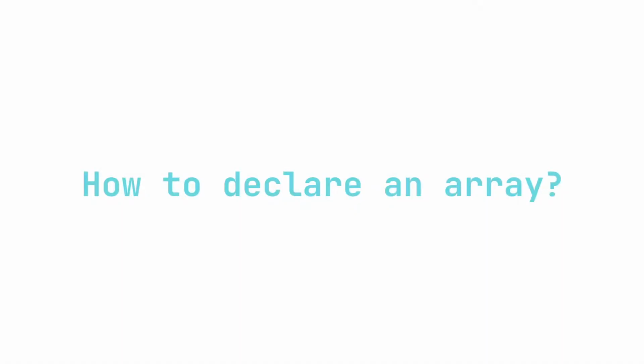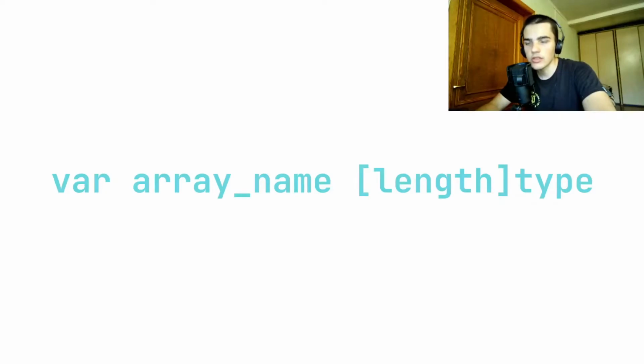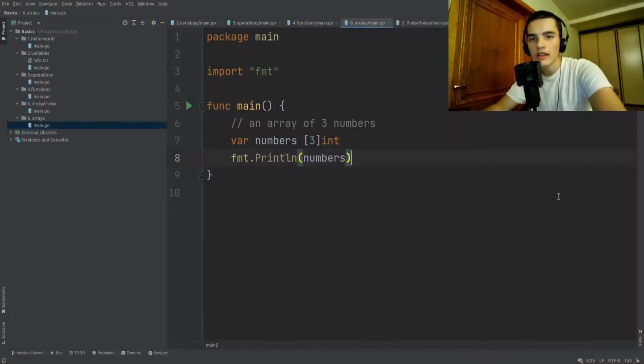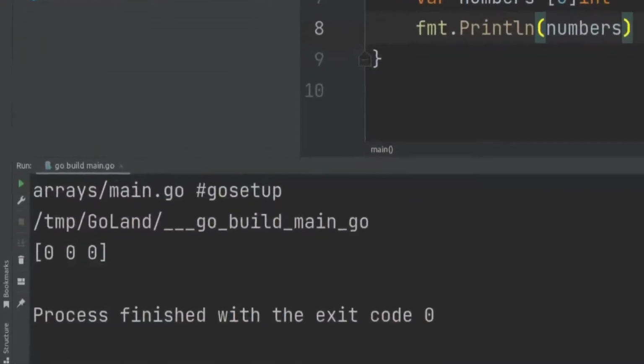How to declare an array. To do this we need to write var array name length type. Each element in the array will be of the array type and each element will be equal to the zero value of its type. Let's say we need an array of 3 numbers. We can write var numbers [3]int. Thus each element in numbers will be of type int and equal to 0, because 0 is the zero value of an int.